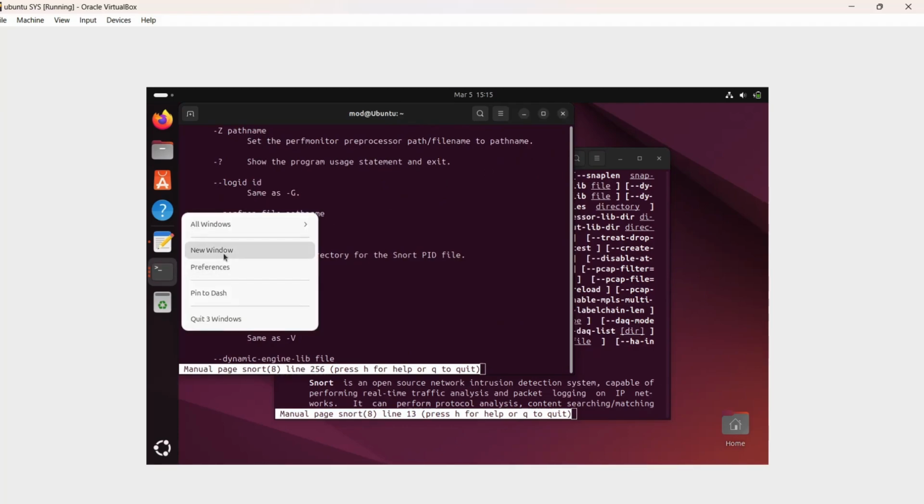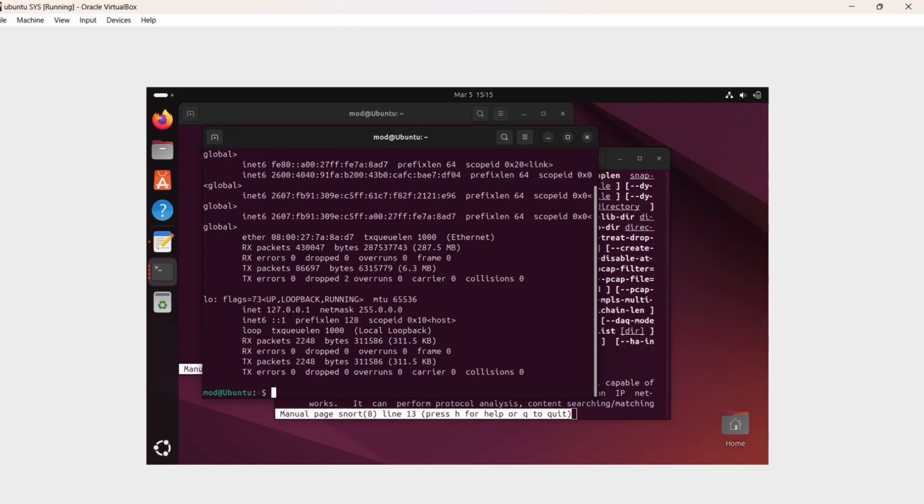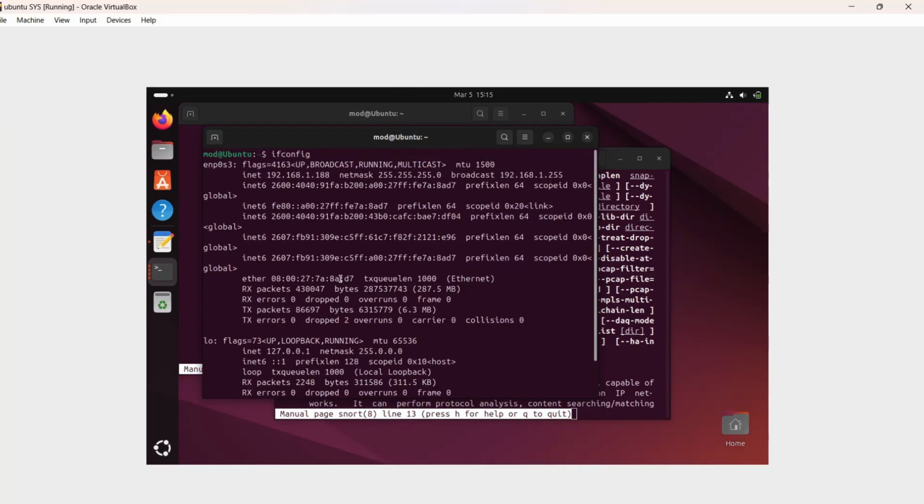So once you guys have that, we're gonna open up a new window. The first thing you want to do is type in ifconfig. This is gonna tell you your IP address and your interface card. That's gonna be the most important thing because your interface card is gonna be different depending on your network, and your IP address, of course, is gonna be different as well.